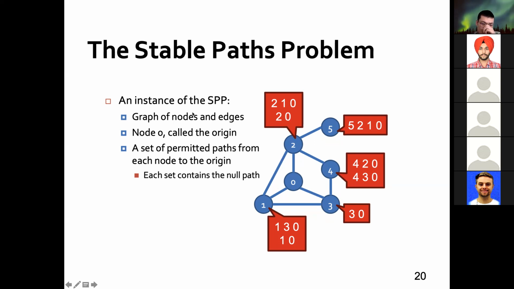So this is a set of permitted paths from each node to the origin. Permitted means that if 1 is taking 130, then you cannot take 10. 1 will not directly take 10, so it is not permitted, and you have to go to the second choice. This is called a stable path problem. You want to find the most preferred route as high up the list as possible, but without forcing others to take a route that they are not taking.